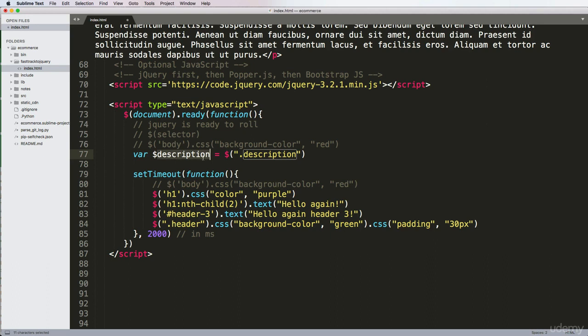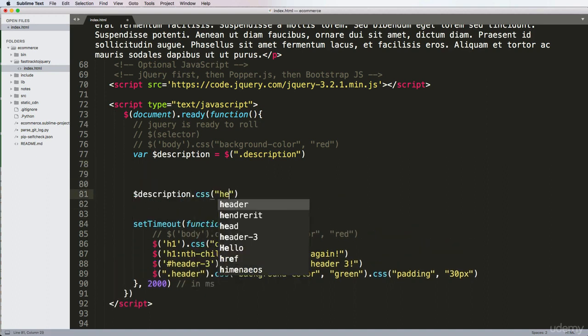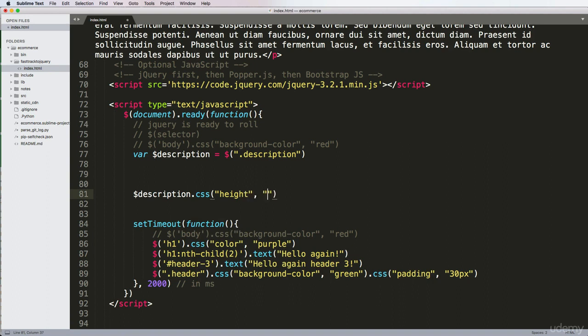And then the $ sign in front of it is just giving us the notation that, hey, this is likely going to be jQuery. There are other JavaScript libraries that use this notation, so you can also say var without the $ sign. But anyways, this allows us to reuse it. So now that we've got this variable, we wanted to give it a CSS height, right? So let's go ahead and give it a height of, let's say, 300 pixels. I also want to give it a width. So I'll just say, not height, but width equals 250 pixels.